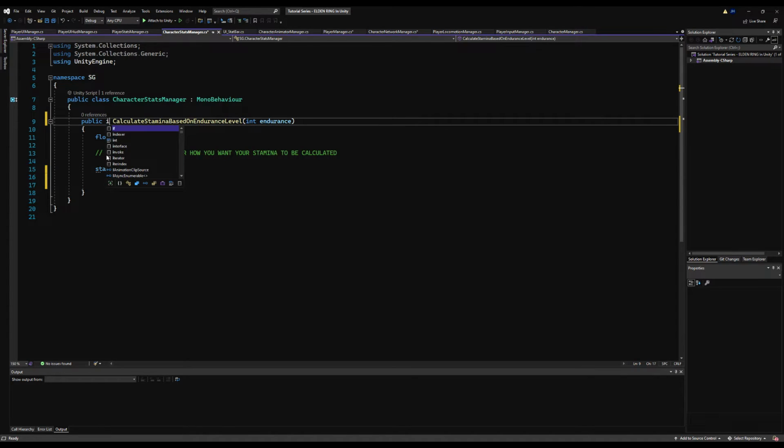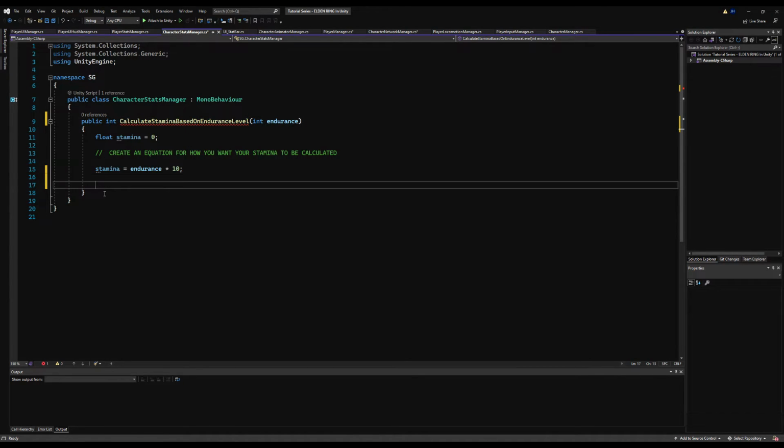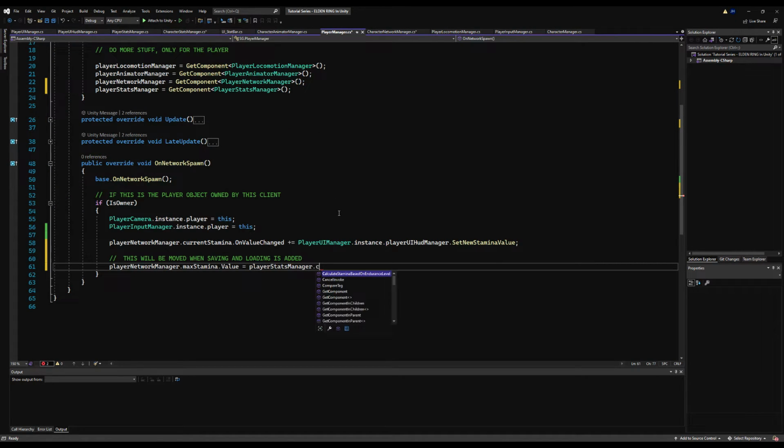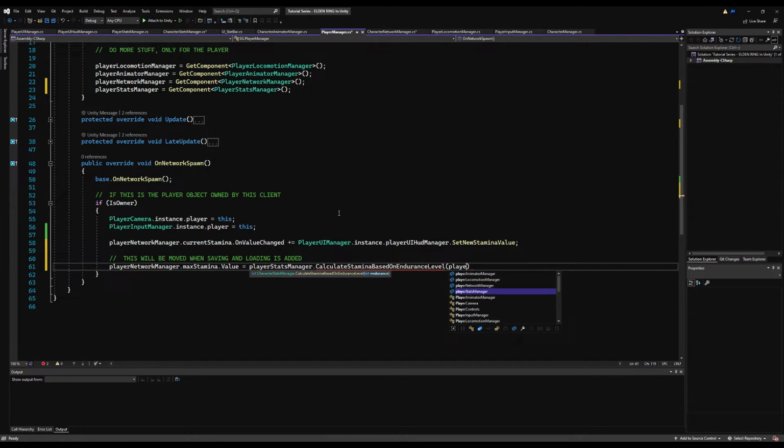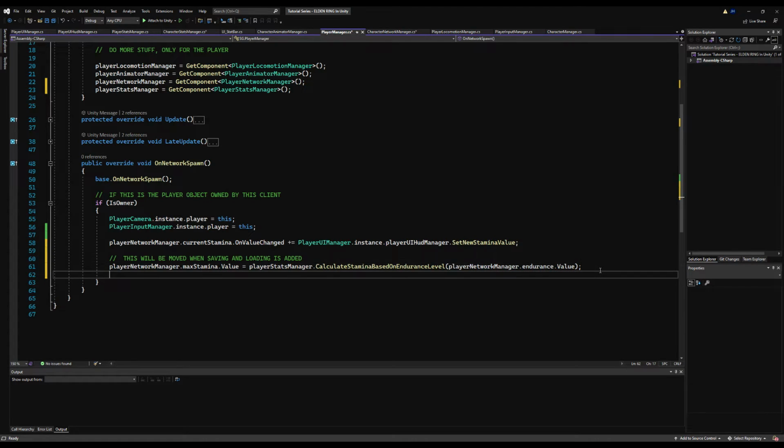I'm actually going to change this to public int instead of a void, and then I'm going to say return stamina. We're going to say mathf round to int first, so it's a whole number. It's just going to give us our stamina back as a number. So then we can say player network manager dot max stamina dot value is equal to player stats manager dot calculate stamina based on endurance level, and we pass our endurance level by saying player network manager dot endurance dot value. And that's it. There we go.